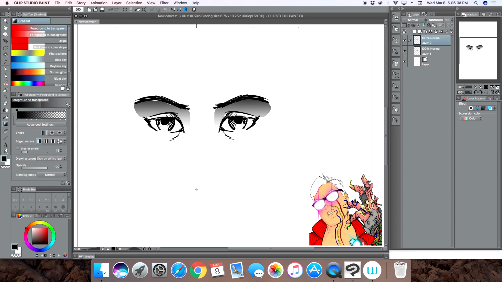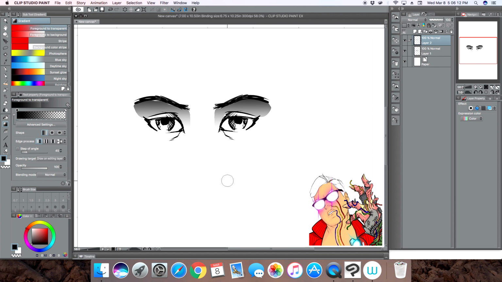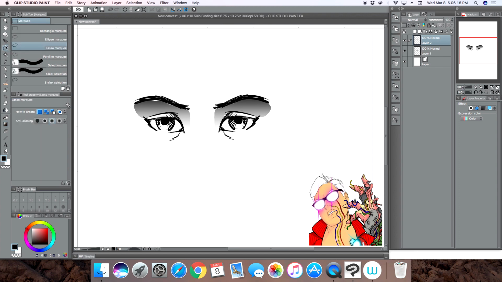That was just a real quick tutorial on how I use the lasso tool or the selection tool to copy paste mirror images that I want, or when I select certain areas that I want shaded, and then I use the gradient, and it gives me that nice gradient shading.